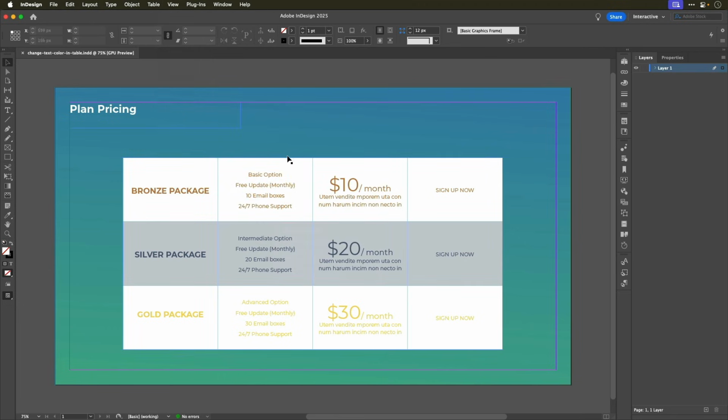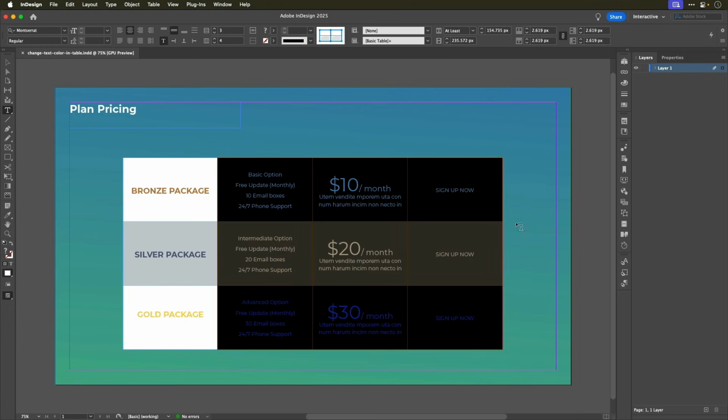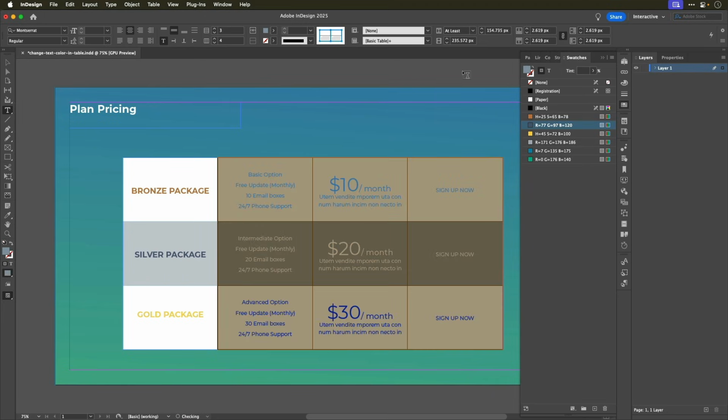I like the different colors for the text for the name of each plan in the left column, but I don't think the colors work as well for the rest of the text. I'd like to change these three columns in all three rows to the darker gray that's in the middle. I'll use the Type tool to select these cells. Go to the Swatches panel, select the darker gray, and deselect.